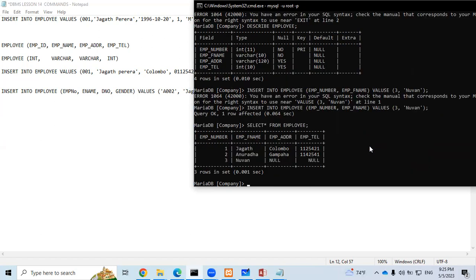Okay, now you can see here, right? Employee number 3, employee name is one. So those two we have inserted because null values are not permitted there. A not null constraint is there, so we cannot insert null. We cannot keep null values there. But here you can see employee address and employee telephone number are displayed as null.